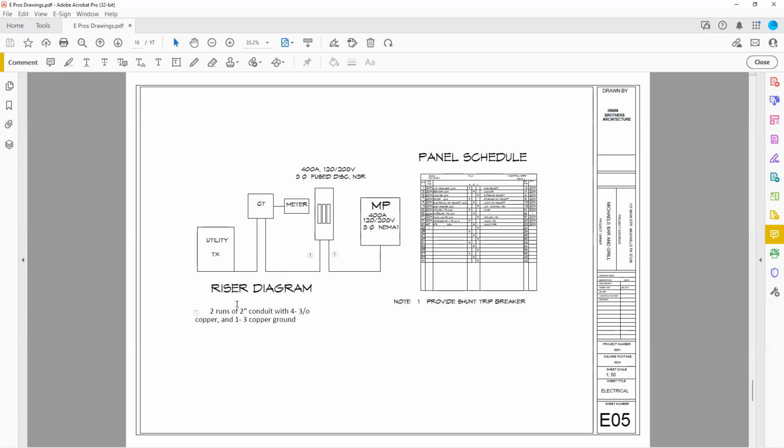We have a keynote 1. Only one keynote on this drawing, and it doesn't even say keynote right here, but I know that that's a keynote. 2 runs of 2-inch conduit with 4 3/0 copper and 1 number 3 copper ground. So it's telling me how many runs I'm running parallel conduits, what size it is, what type of conductors I'm going to run, and to where. I can see that I have 3-phase gear out here. I can see a NEMA rating for this panel here. So there's a lot of information you can get from the riser.